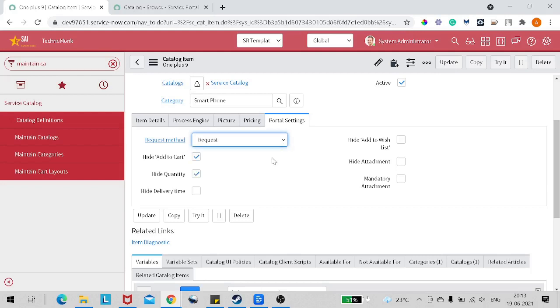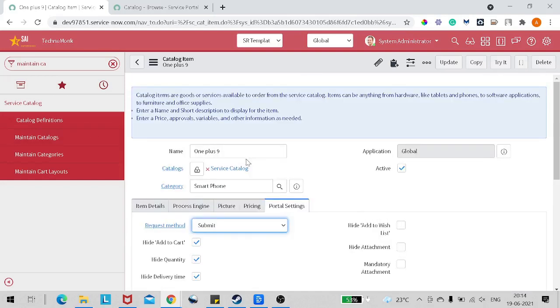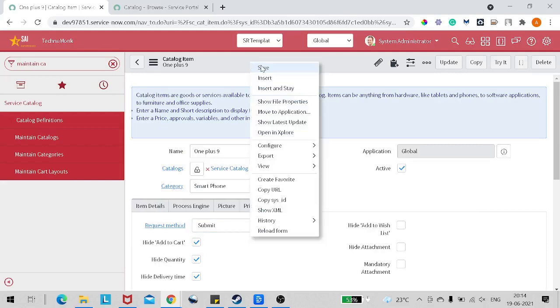So if I select request, you can see these two options got auto selected, right? Add to cart, hide quantity. If you go for submit, then all three you will see: delivery time, add to cart, and quantity also. If you go for order, none of them, only you will see the button order. So we will go with submit, because we want to see all the information, right? And we will save it.